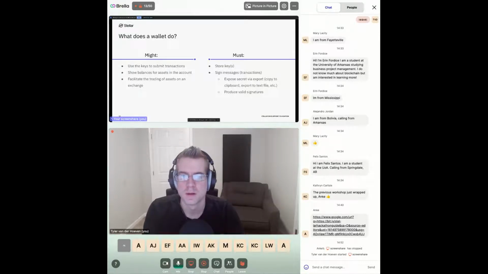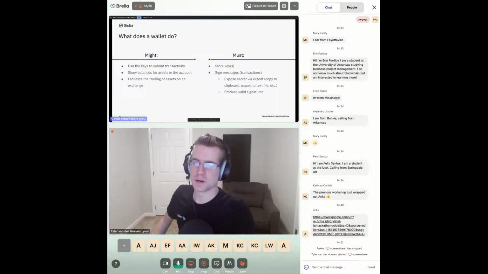So that's an important distinction, because I think a lot of times we think that wallets are these might-have things, but we really need to think about wallets in the must-have place, because that's where our security concerns are going to come from. That's where our liability is going to come from, and also our use case is going to come from.